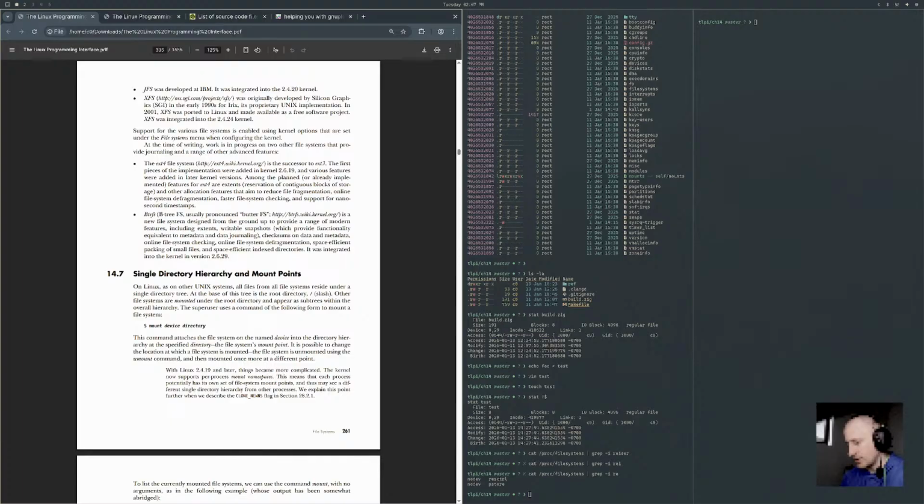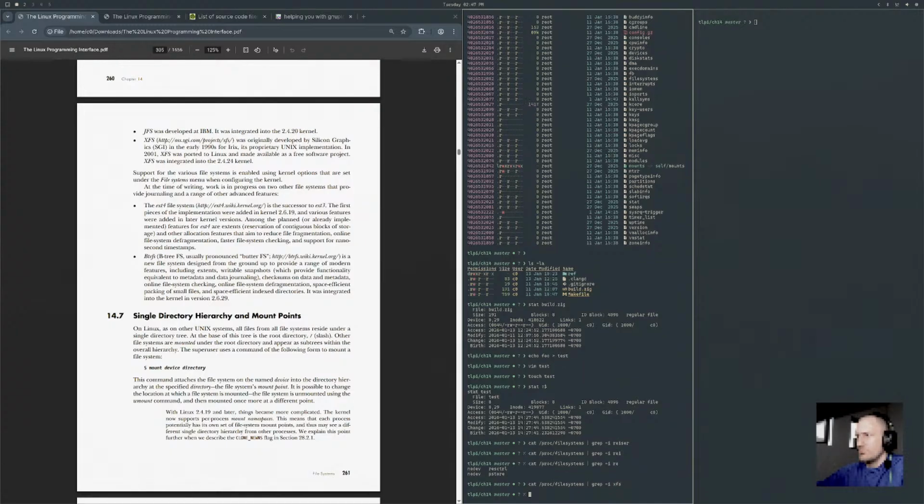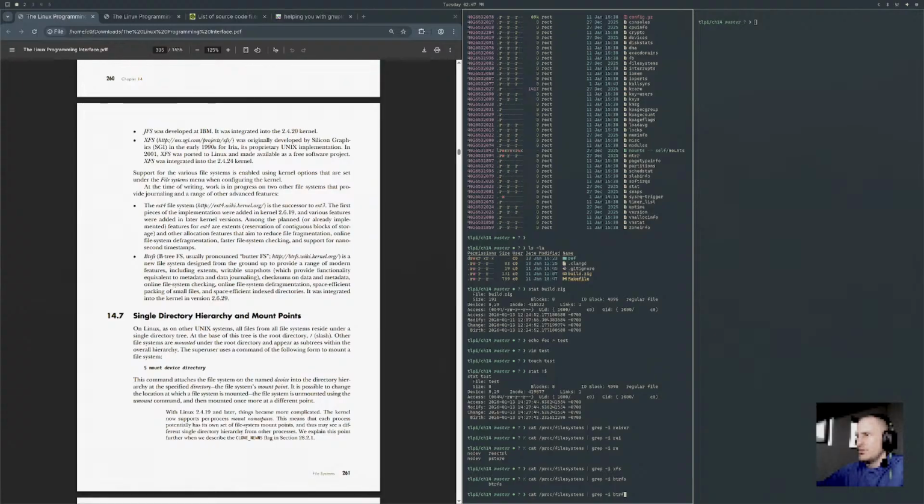JFS was developed at IBM, is integrated into so-and-so kernel. XFS was originally developed by Silicon Graphics in the early 90s. Is XFS still in the kernel? I think it is. No. BTRFS. FAT.